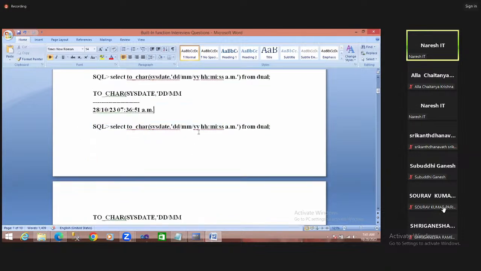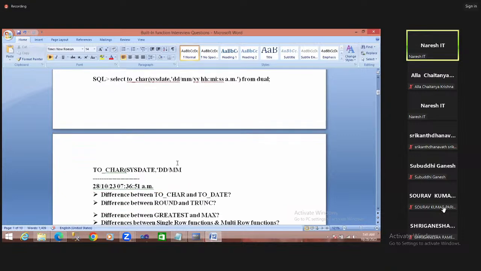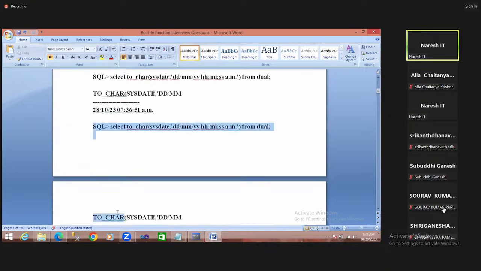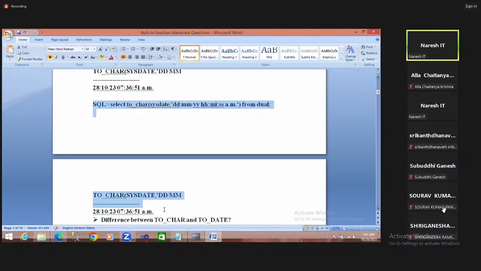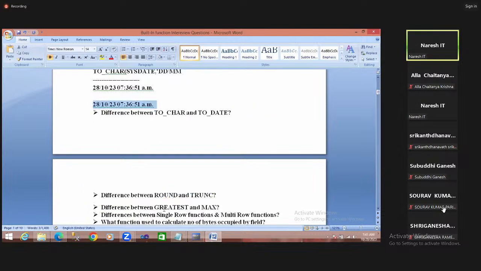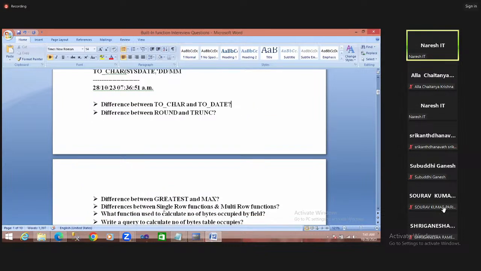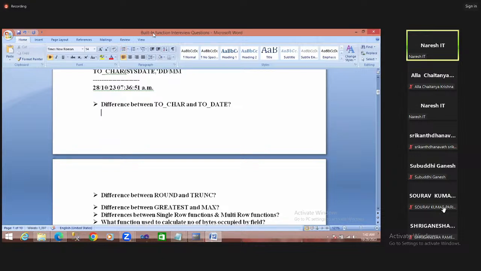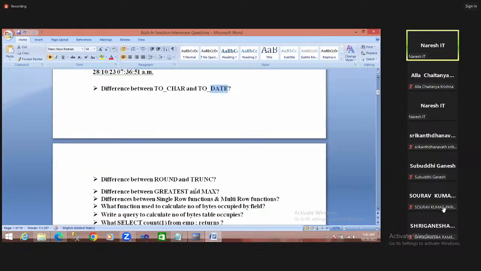Select TO_CHAR of date comma D. Already pasted. What is the difference between TO_CHAR and TO_DATE? We discussed already. TO_CHAR's main functionality is to convert Oracle predefined date format into user defined date format. TO_DATE is to convert user defined date format into Oracle predefined date format. That is enough.